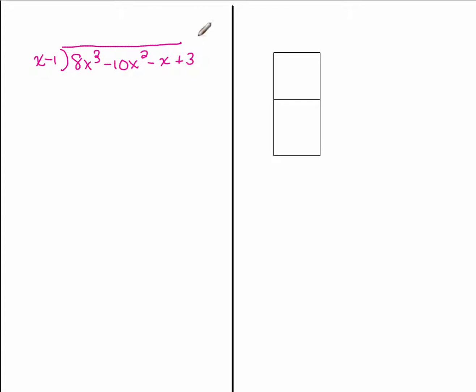All right, so here's a problem we're going to do. I'm going to do it side by side with the reverse tabular. So you knew that the first thing you would do is you would put your divisor out here, x - 1. And then inside this first box goes our first term. So you thought, x times what got you 8x cubed?